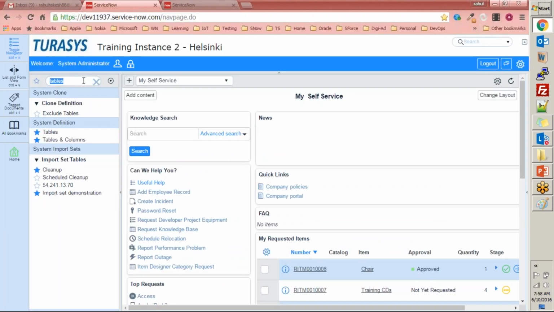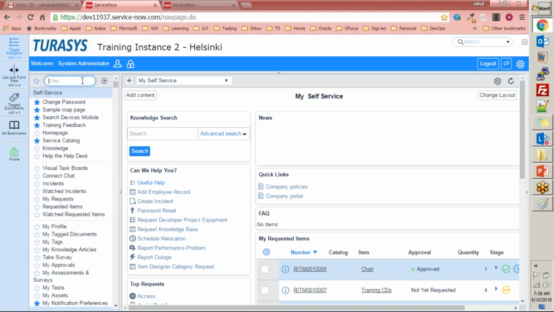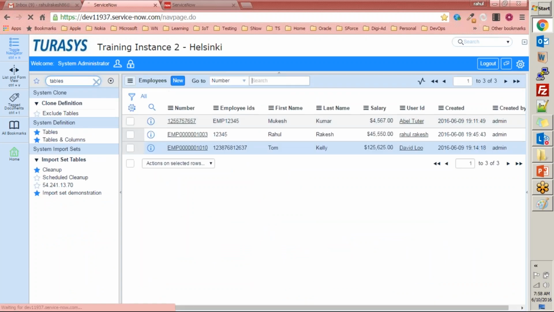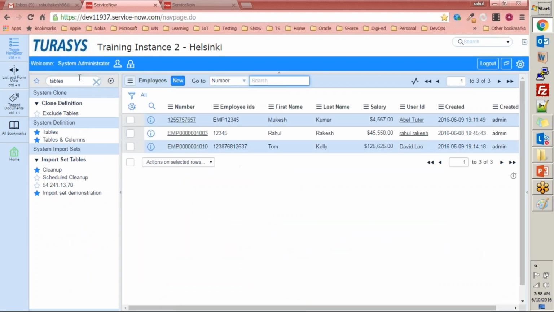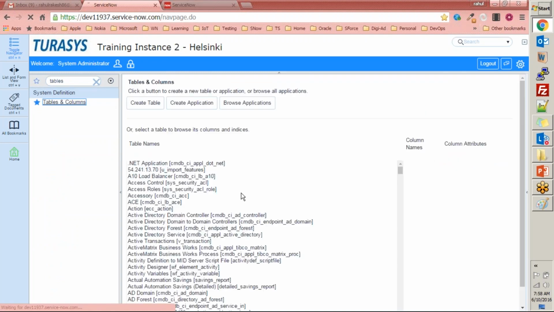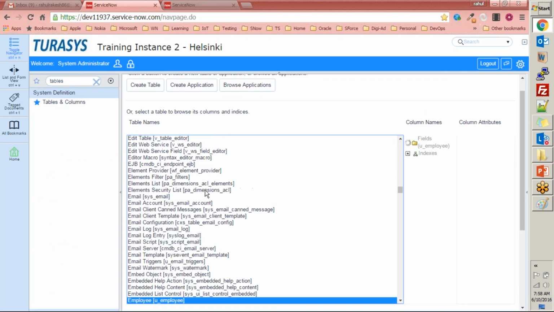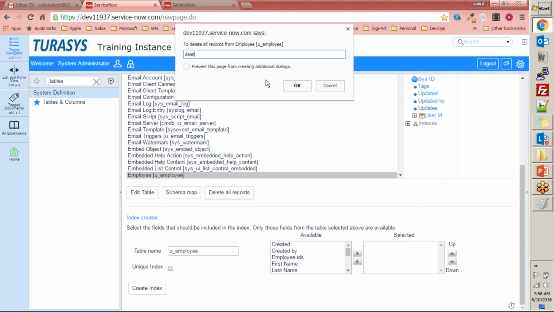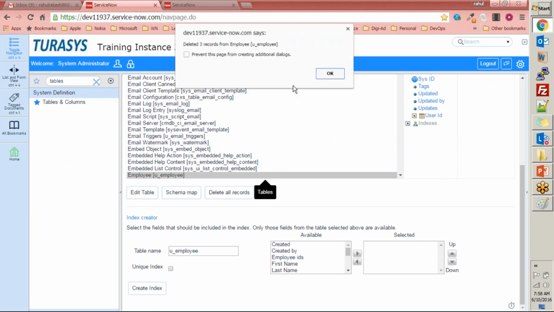Okay. Let's go to the employee table first. u_employee.list. I have 3 records here. Let's go to tables and columns. I'll go to employee. Oh, I just deleted the records from the table. Yeah, I deleted 3 records from the employee table.